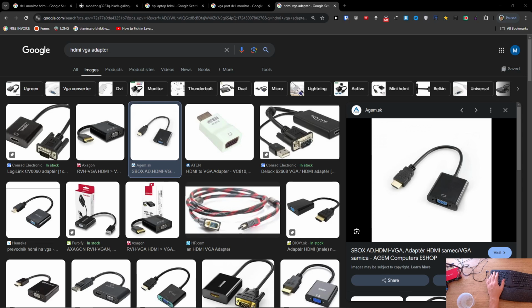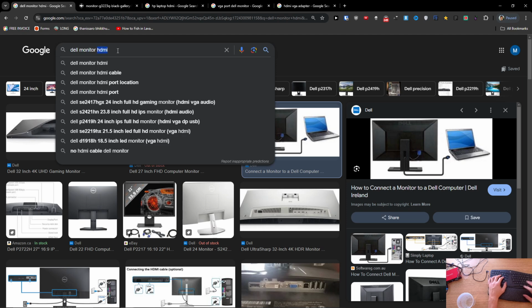Hey guys, quick video for you on how you can connect your Dell monitors to your laptop without HDMI. So what you need to do is you need to have an adapter. So if you have a laptop that doesn't have HDMI, but it has, let's say, a VGA or something. So let's say I have the Dell monitor.